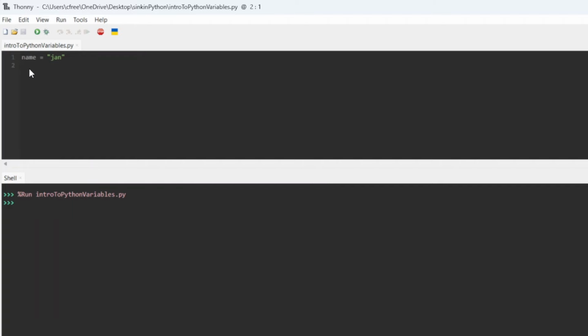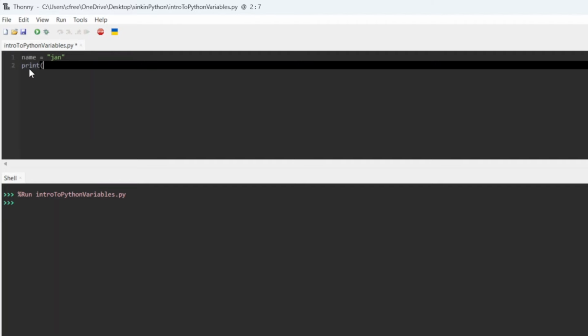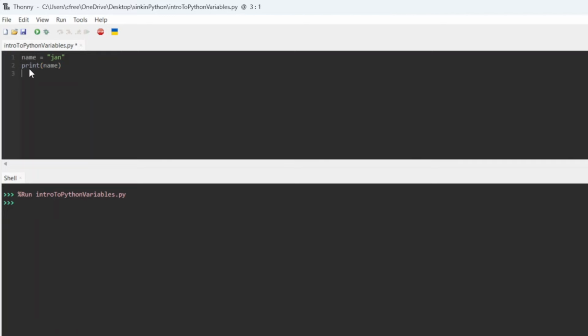So, of course, what we know is we need to go ahead and use the print function. I want to print Jan. I need to print name, right? So, now we got Jan. Let's come down later in there. Let's use the same variable name equal to "John". Change anything? Let's see. Nope. Jan is still printing.